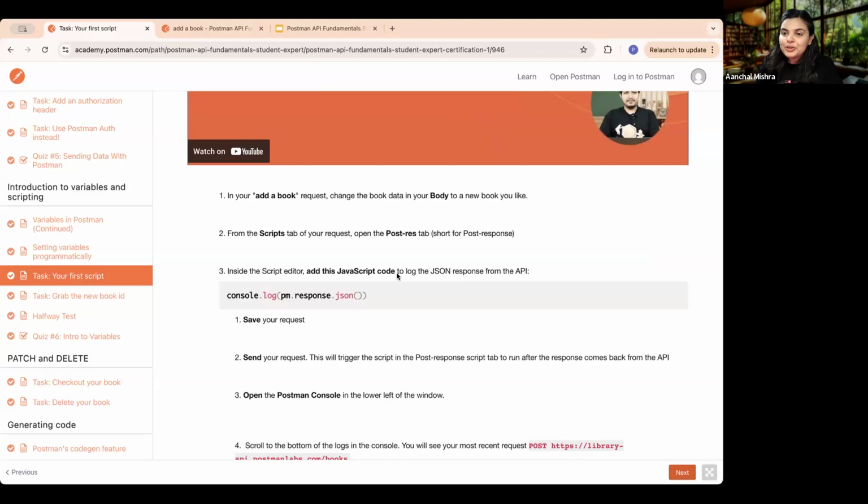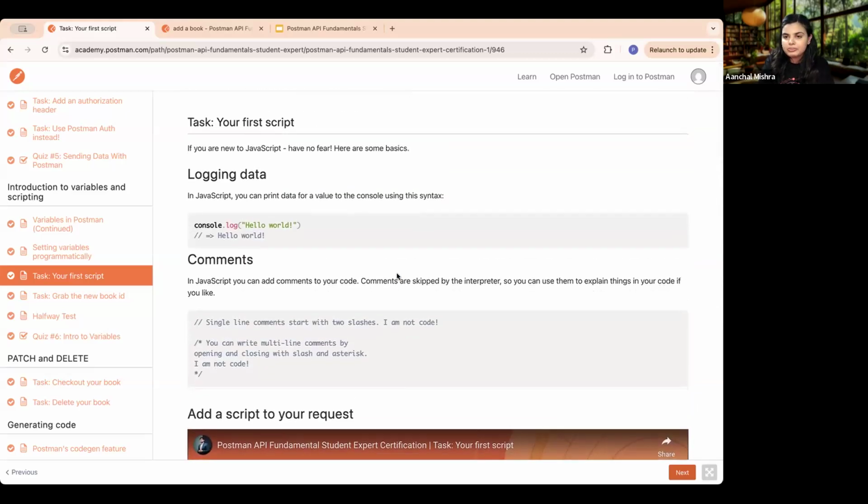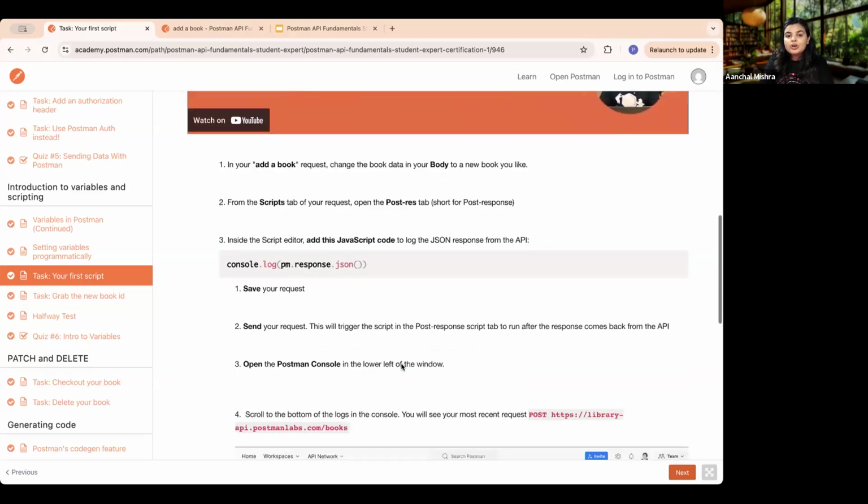Okay, I hope you all have been able to do this and got comfortable with some basics of JavaScript, right? That is console.log, how you can do that, getting comfortable with the comments, the single line comment, the multiple line comment, and all of that. And now you're hopefully set for our next task, that is going to be our first script. So let's quickly come back here and see the first step that we're going to do.